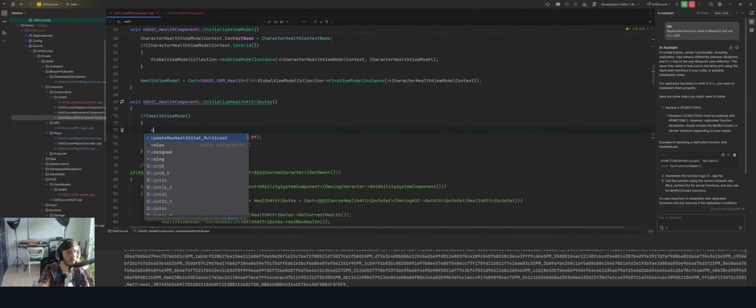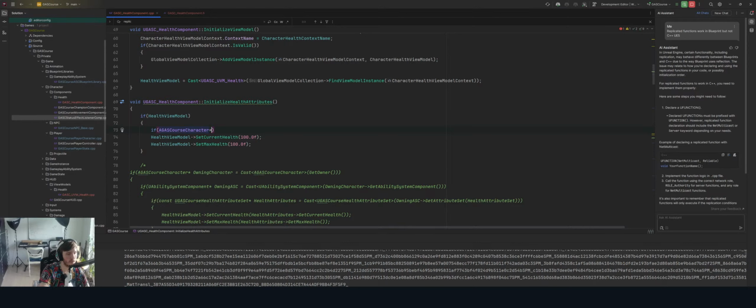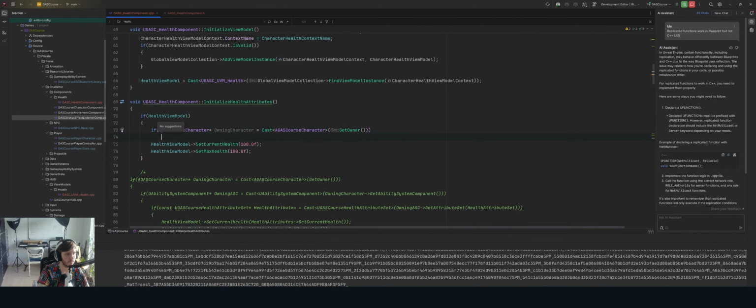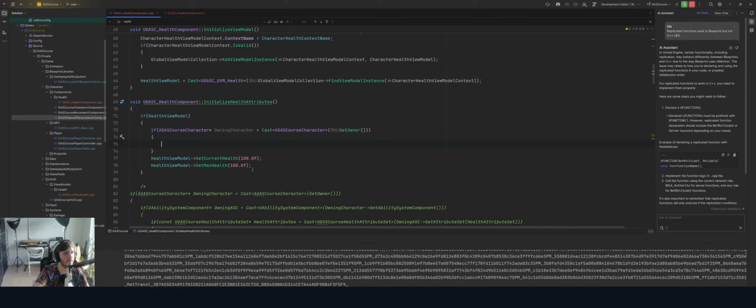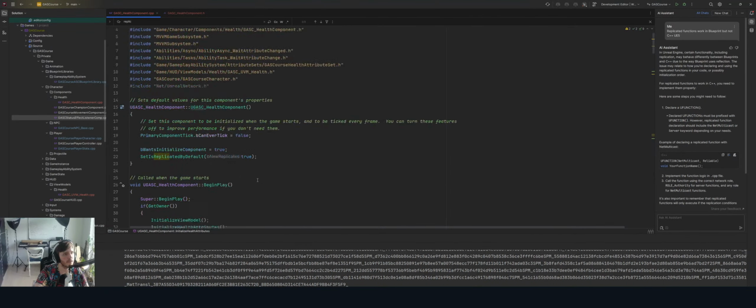All right, let's try it here. So if a GAS core character owning character equals cast to GAS core character get owner. Is that still good?